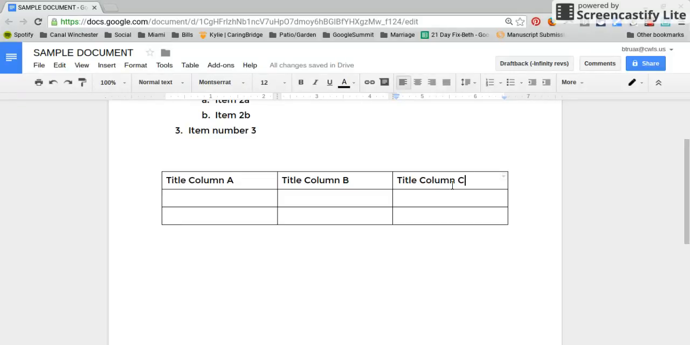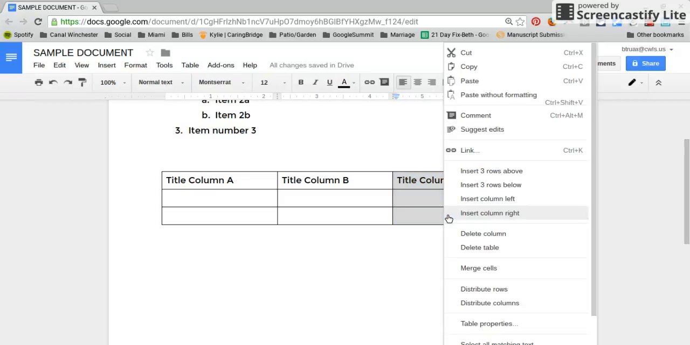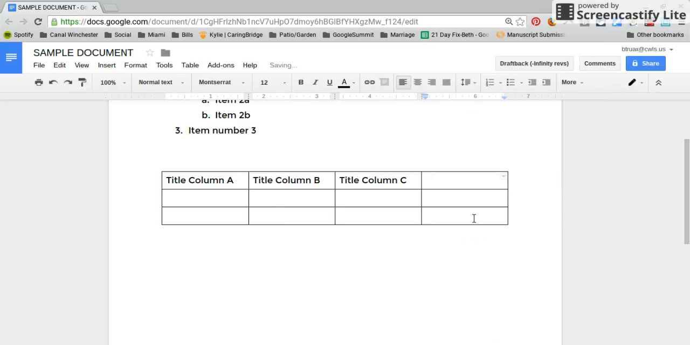So let's say we're in the middle of doing our table and we decide, I really wanted a fourth column. All you do is you highlight that column and you right click. And on a Chromebook, a right click is just tapping the mouse pad with 2 fingers. So you do a 2-finger tap, which is the same as right clicking, and you can say insert column to the right.